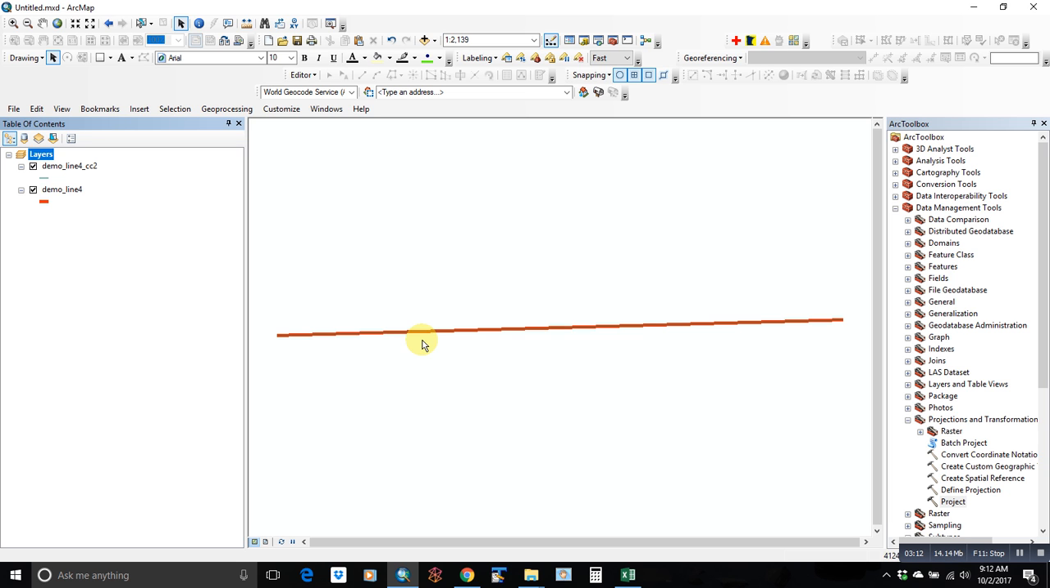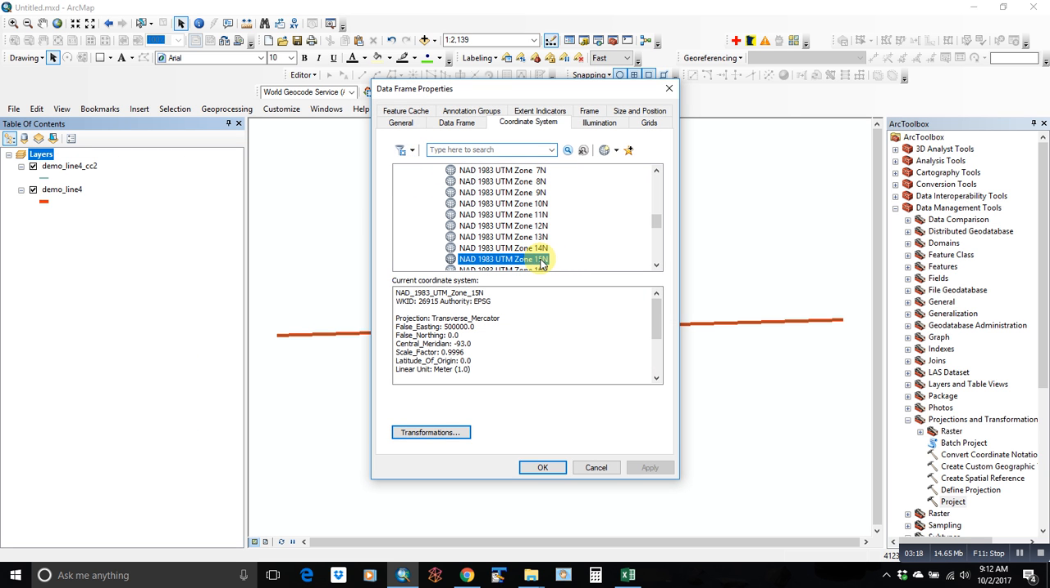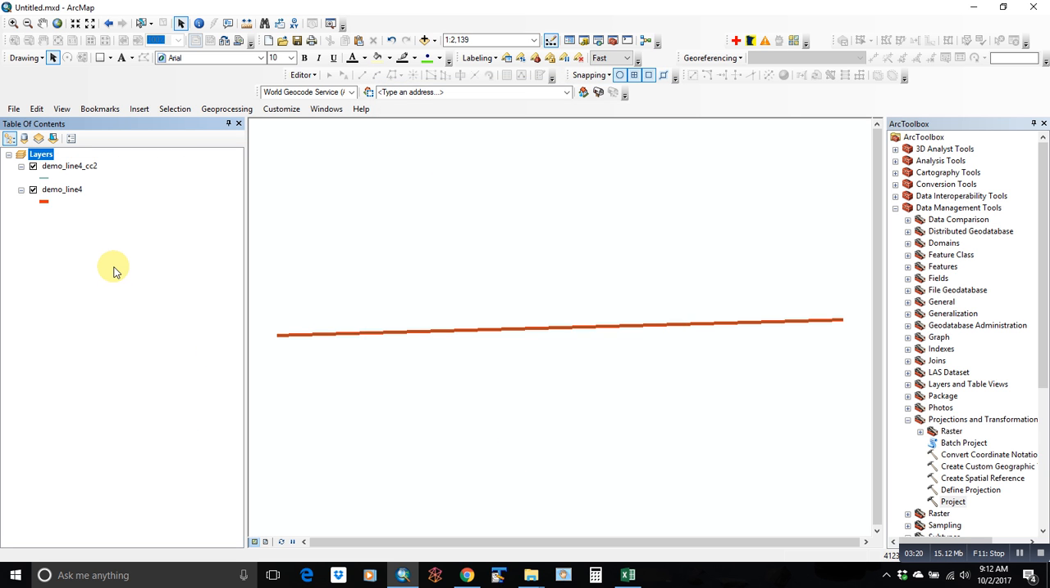So in this case, I just changed it. You saw the line squiggle a little bit. So now we have the data frame set to UTM zone 15. Doesn't change the data, it just changes how we're looking at it. So let's say we want to project this back to UTMs.